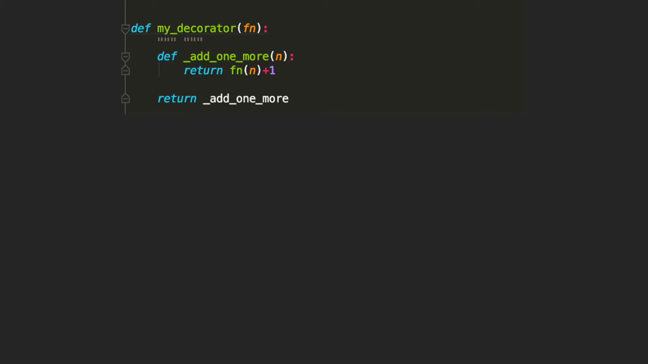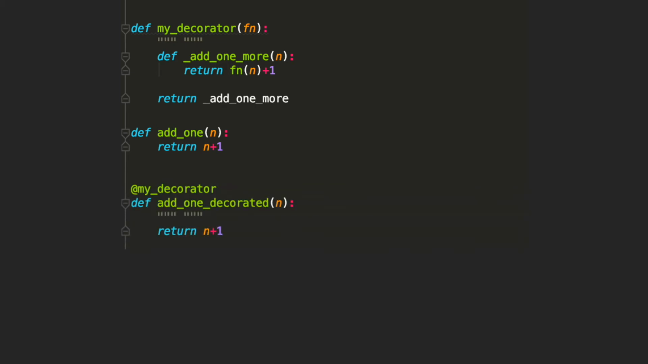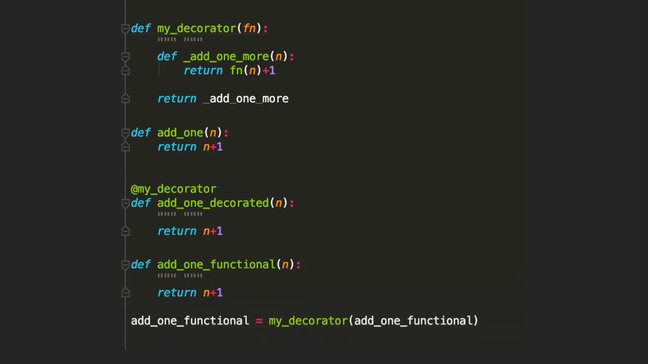Now we can compare a function and its decorated version with this decorator we just defined. We define a normal function to add 1 to the argument n, but below we define another function with the same functionality, but we decorate it with myDecorator. In order to show that it's really equivalent to calling the decorator with this function as the argument and renaming it to itself, we define another function, again with the same functionality, and call the decorator directly on it, and rename it to itself.